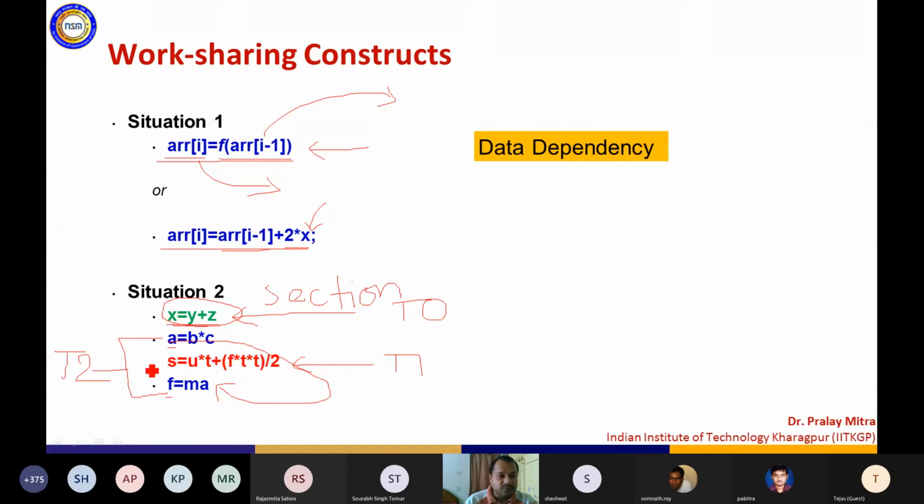The two blues are actually another independent section, and their order must be preserved, because I cannot say that if f is computed first and then a, the result will be the same, it will be different. And red is another section. My definition of a section is a subset of the statements inside the block, and there is no dependency among the sections.